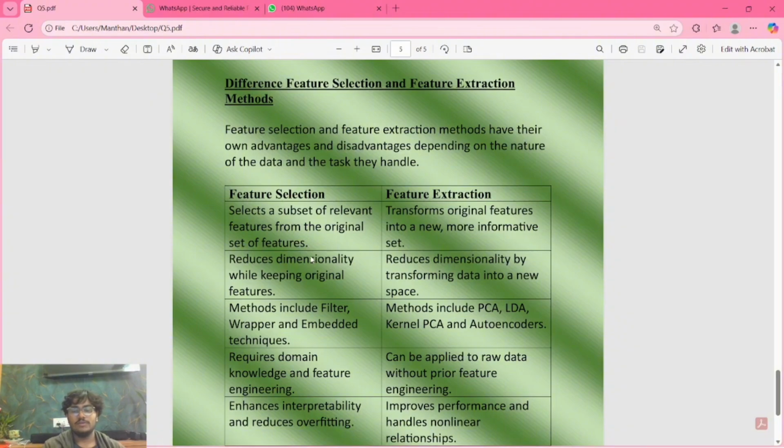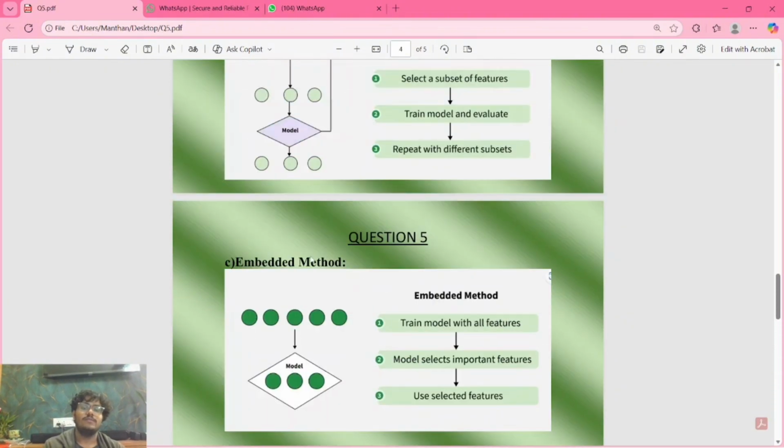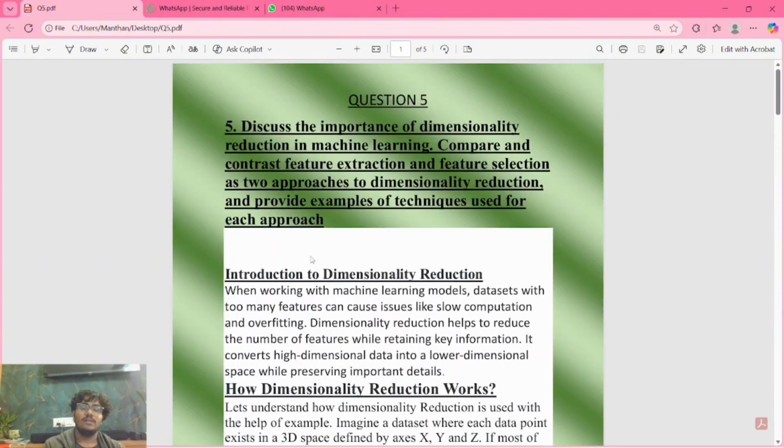So this is all for today. We have completed question number 5 and the required answers to the questions asked. We have explained the importance of dimensionality reduction in machine learning. We have compared and contrasted feature extraction and feature selection, and we have also covered the two approaches of dimensionality reduction and provided examples for the techniques used for each approach.